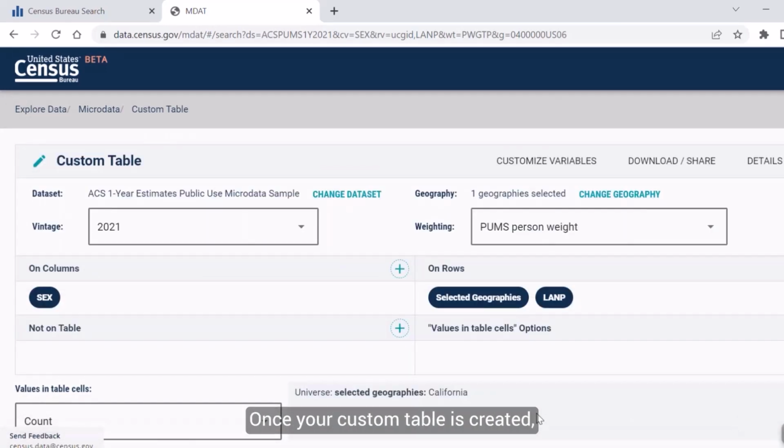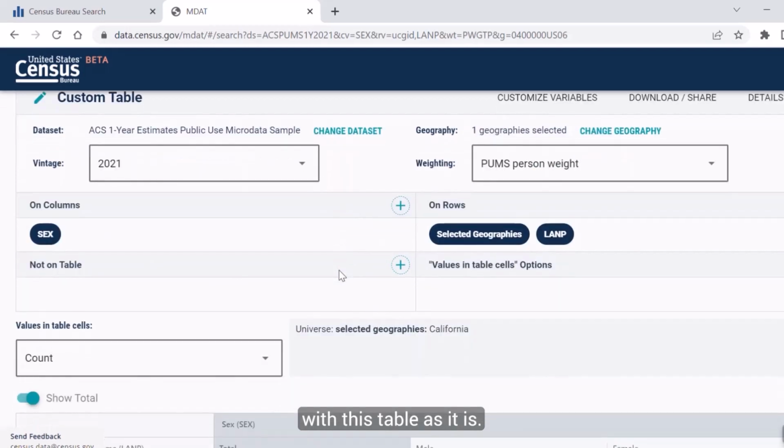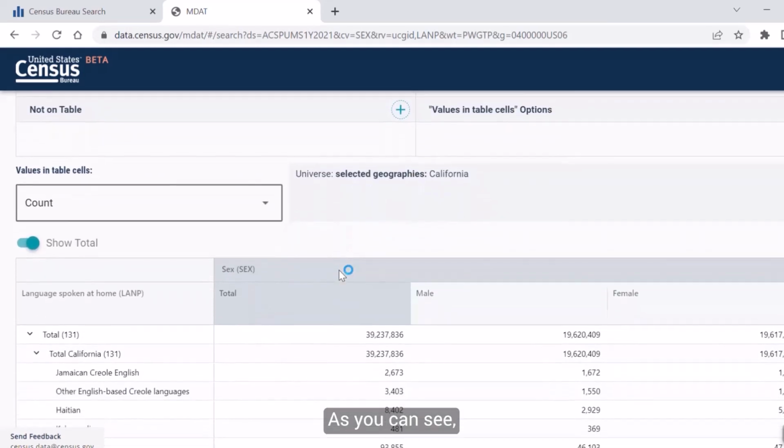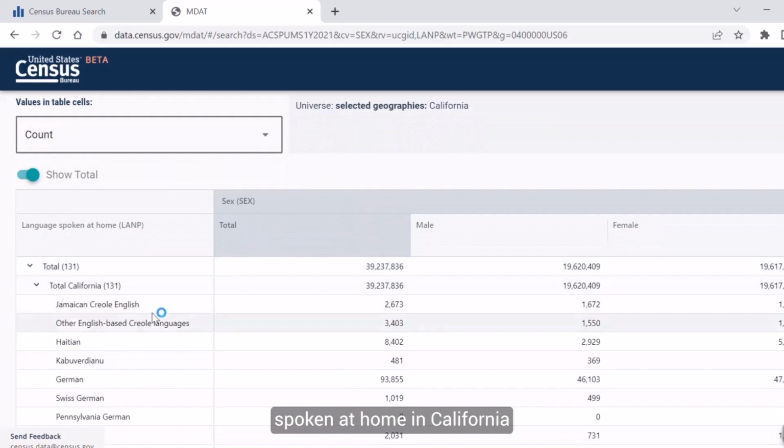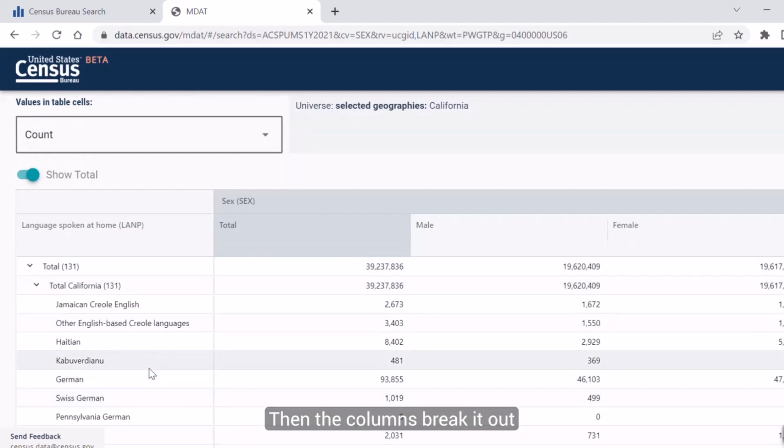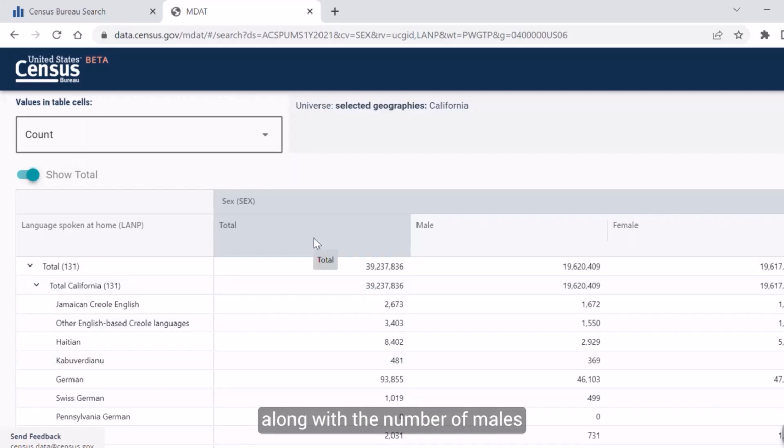Once your custom table is created, you still have the option to customize the variable in your table or change the data set and vintage. However, I'm happy with this table as it is. As you can see, we have data for the languages spoken at home in California along the left side of the table. Then the columns break it out by the total number of people who speak each language, along with the number of males and females who speak each language.